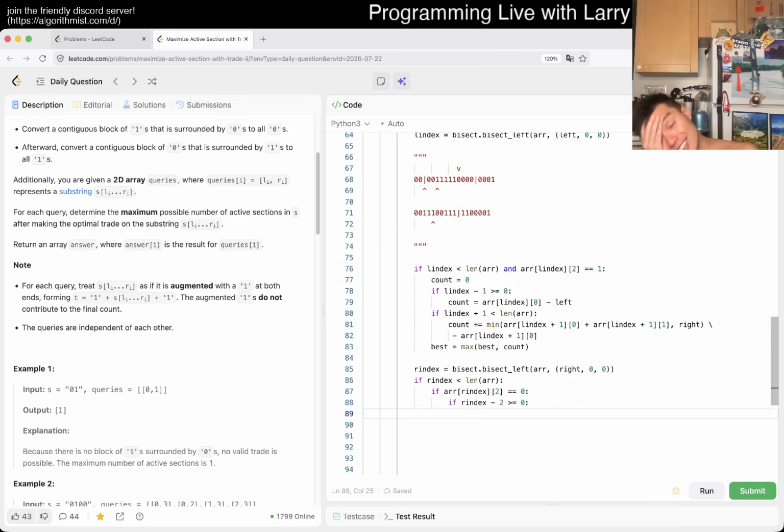This is why I hate it so much. Maybe I should have done the one where you just keep track. Maybe not, maybe I shouldn't have done it with binary search. Maybe that's the thing, is what I'm trying to say. I don't know.